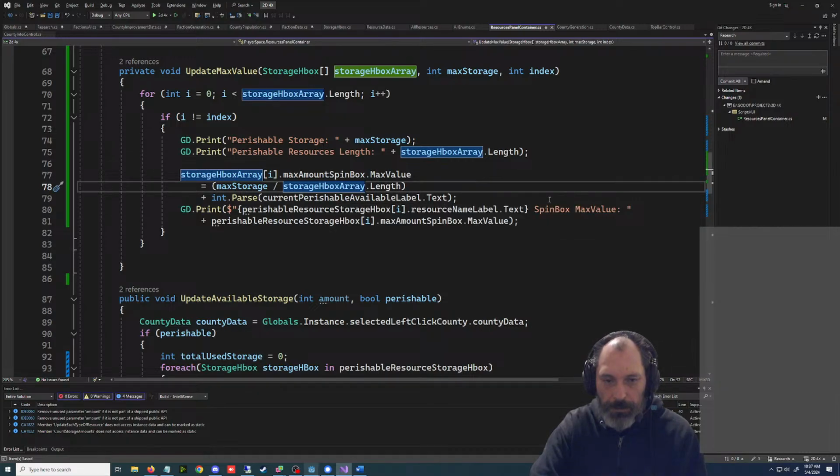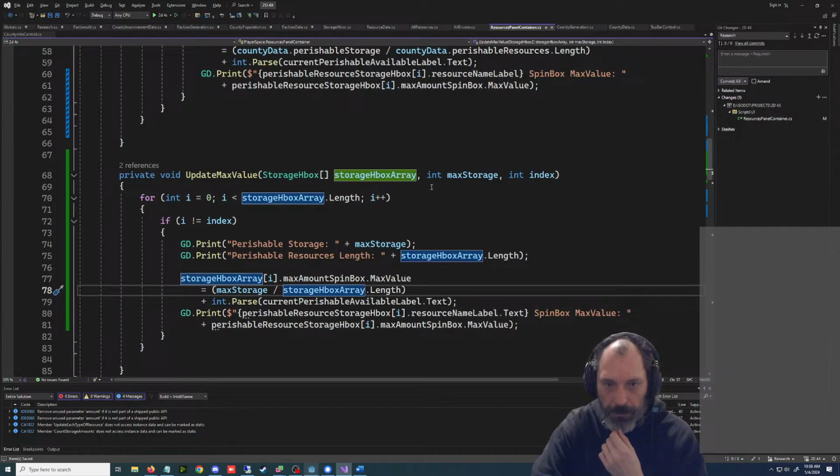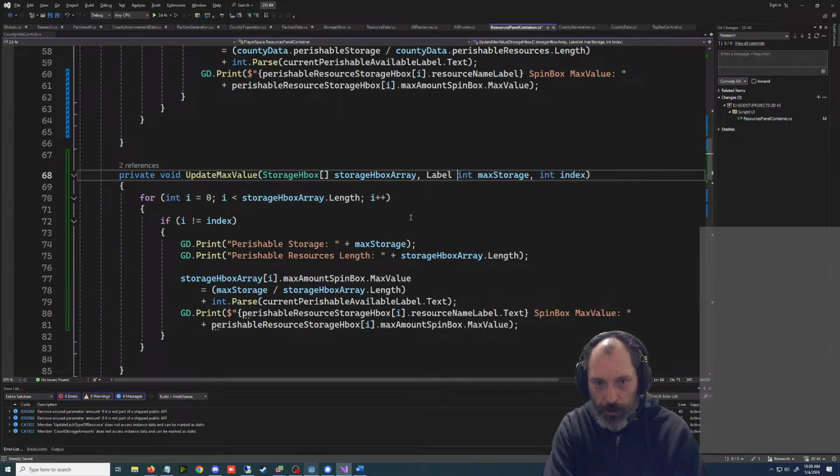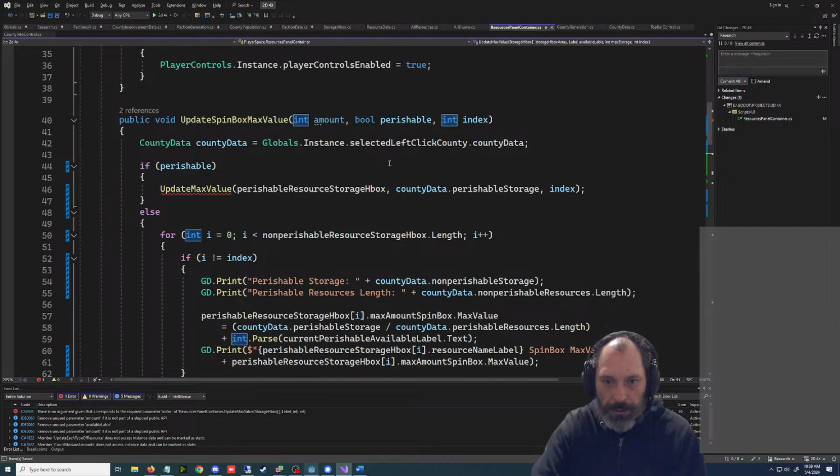Shit, we need this label too. We're going to be passing in 45 things here. Current perishable available label. We actually don't really need this stuff, but we'll leave it in there. So we'll put in a label in here too. Jesus Christ. A label called available label. And then we'll pass in this label.